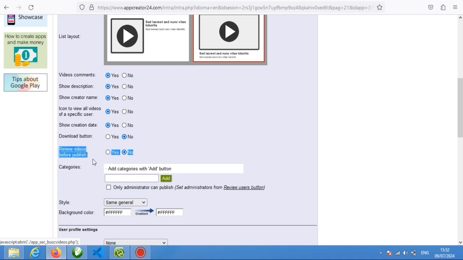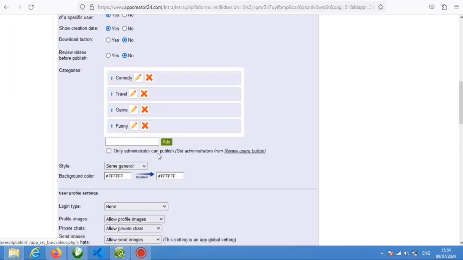If you put this as yes, you have to review any single video posted in your application before it goes live. That's what this is. But if you put it in no, you don't need to review it. The video will be automatically placed on your application. So you have to create a category. As you can see, I've created a category. So you just create a category.